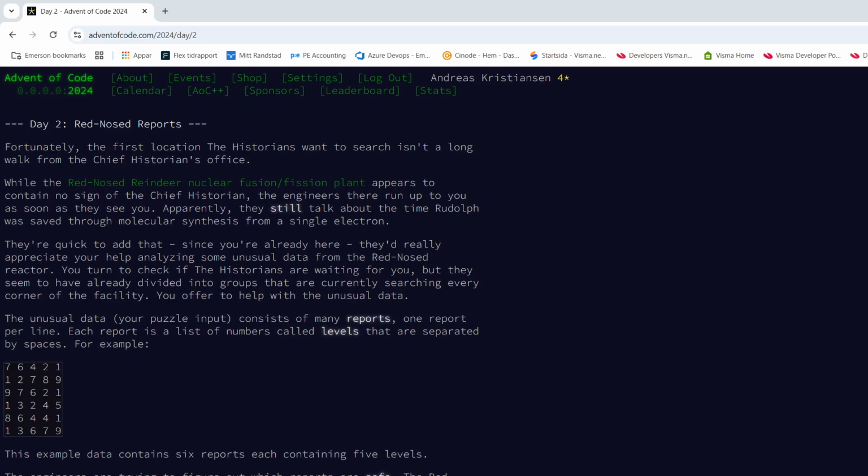Fortunately, the first location the historians want to search isn't a long walk from the chief historian's office. While the Red-Nosed Reindeer nuclear fusion/fission plant appears to contain no sign of the chief historian, the engineers there run up to you as soon as they see you. Apparently, they still talk about the time Rudolph was saved through molecular synthesis from a single electron. They're quick to add that since you are already there, they would really appreciate your help analyzing some unusual data from the Red-Nosed Reactor. You turn to check if the historians are waiting for you, but they seem to have already divided into groups that are currently searching every corner of the facility.